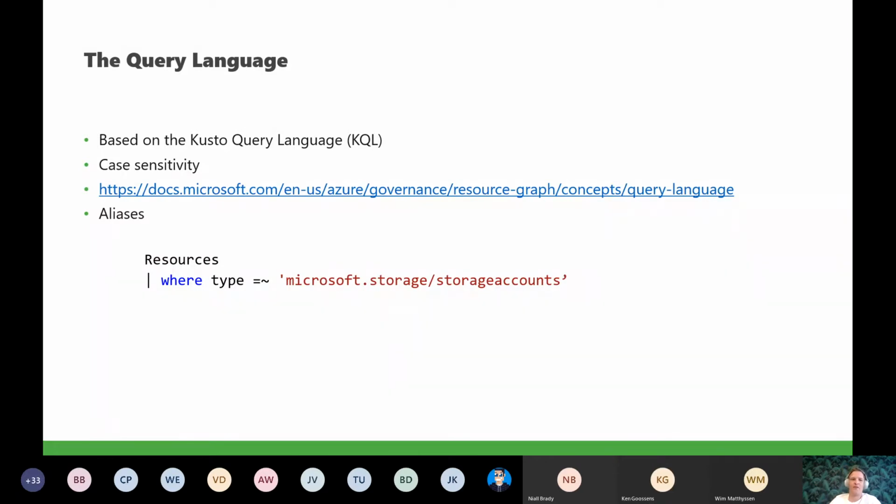So the very basic query here, you can see it on the screen. What I'm doing is requesting resources and then where type equals tilde, or squirrely thing, if you will, Microsoft.storage, the storage account. So what I'm doing here is requesting a specific resource provider or a specific resource type. I'm requesting the type storage accounts.